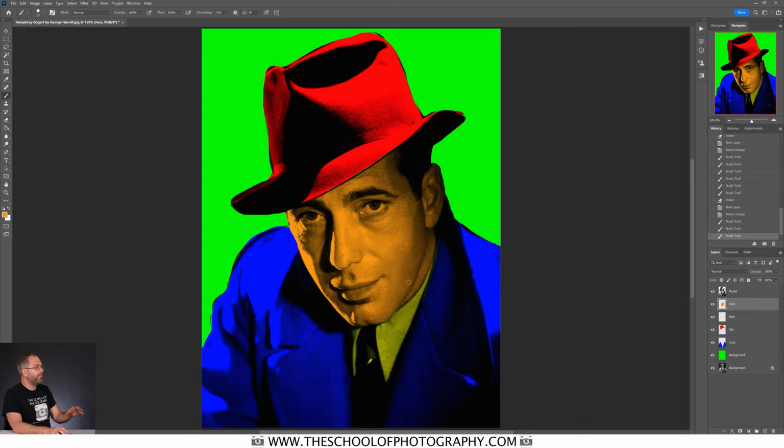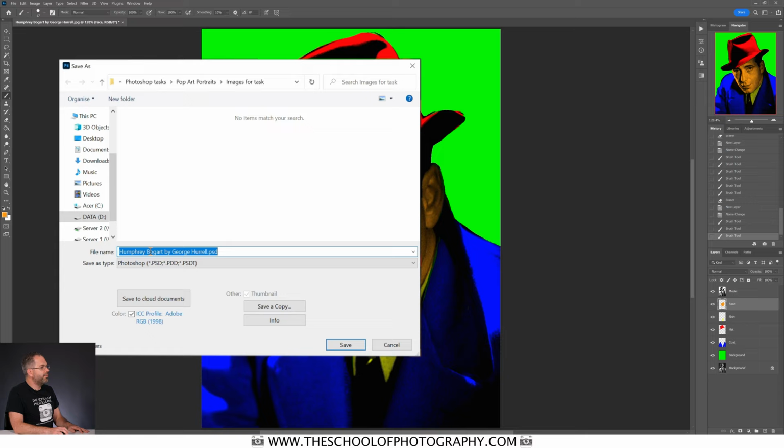Right, let's go back into Photoshop, and I'm going to show you the next stages. First thing we want to do is save this as a Photoshop file so that we don't lose it. So I'm going to go File, Save As, and you can save it as whatever you want. I've got here Humphrey Bogart by George Harrell. Let's just put in here pop art version. Make sure you're saving it as a Photoshop file so that you can work on it again in the future. And to do that, you just make sure that save as type here is Photoshop. Okay, we're gonna click save.